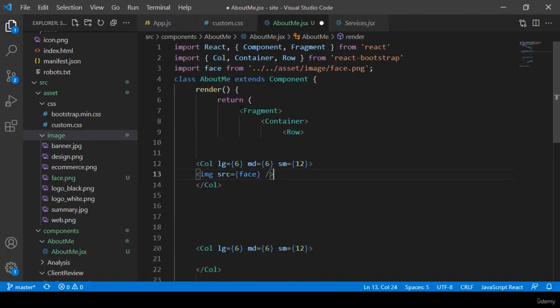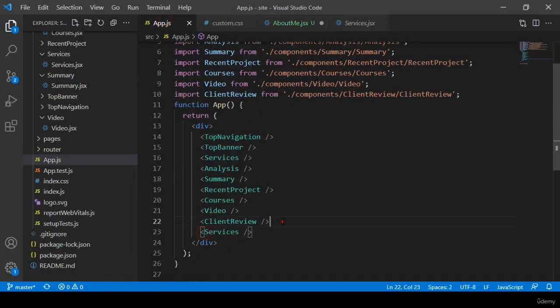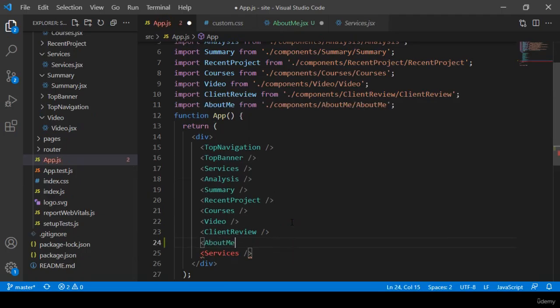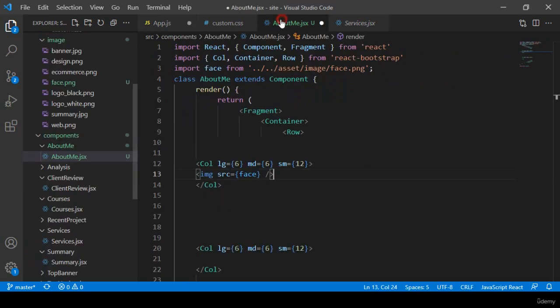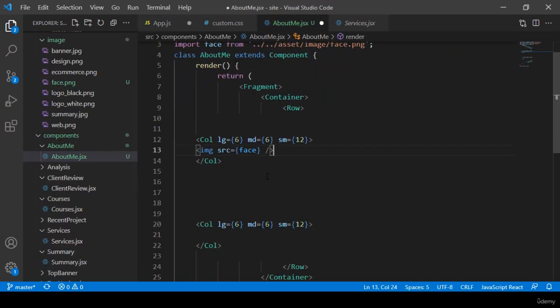So now I want to also load this component in our app.js. So before this service, after that review, I want to load it as about. That will be about me, right? So now I simply load this about me. So it's imported as about me from the component about me, and then the about. So perfect. So now that should be displayed in here, right?